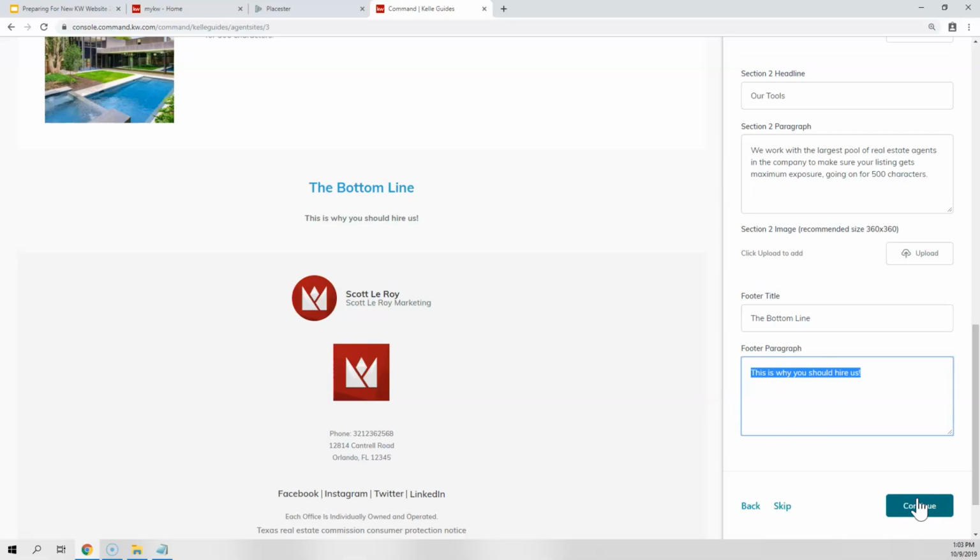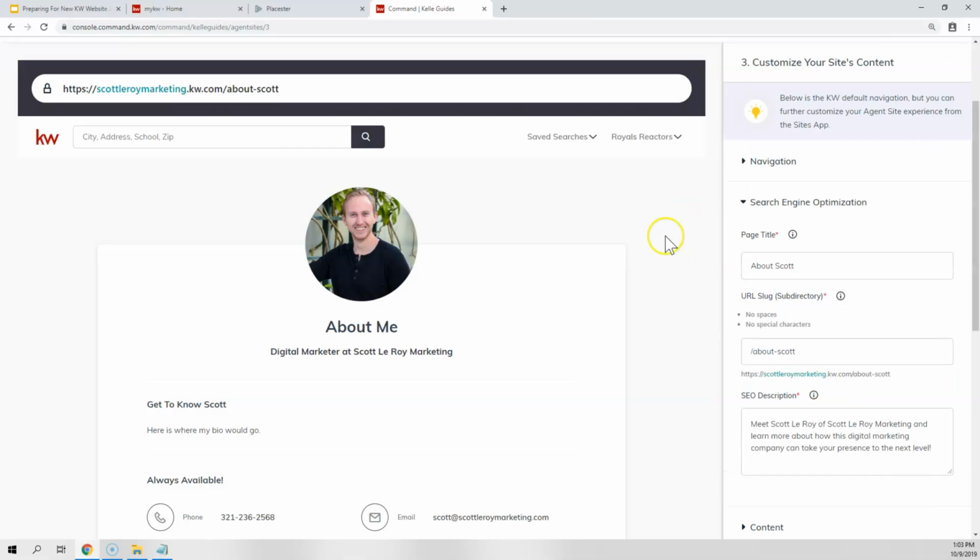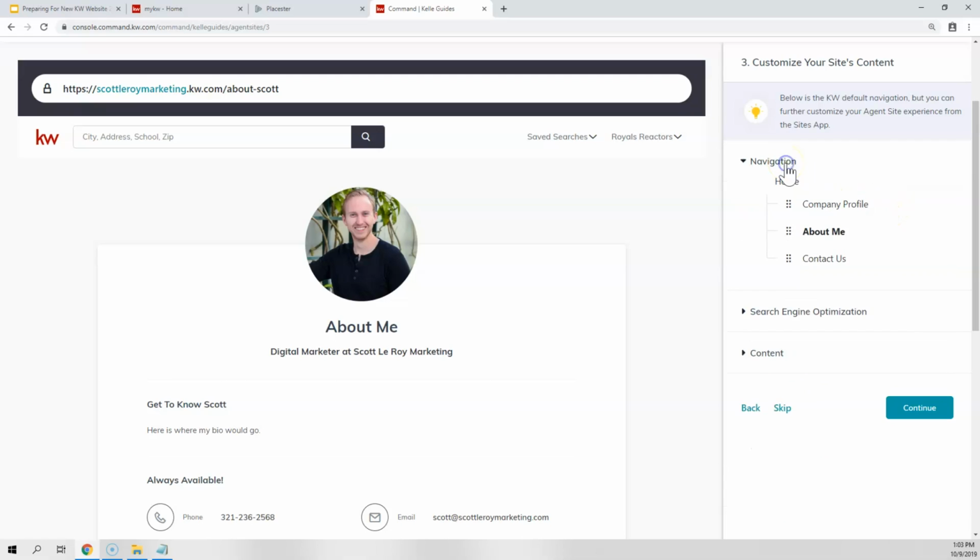So we've taken care of the home page. We've taken care of the company profile or value proposition page. Next, we're going to go to the about page. By the way, I didn't cover this on the last page, this navigation, because all you're doing is rearranging the order of these pages as they show in the menu of the site. And I'm not sure where that menu is going to go. It doesn't show me up here.